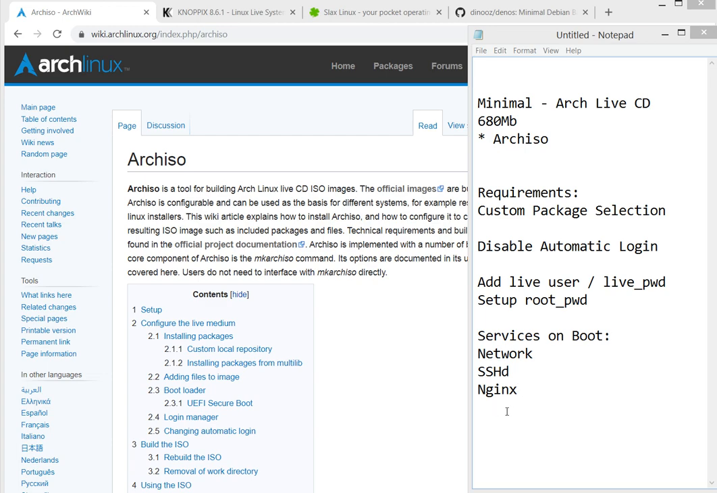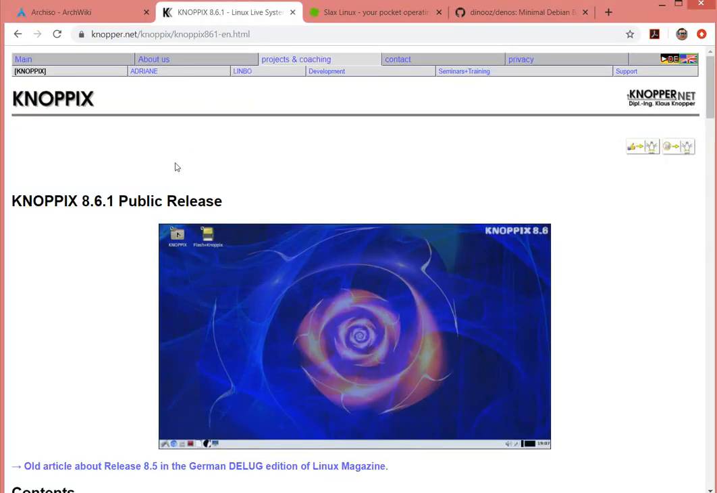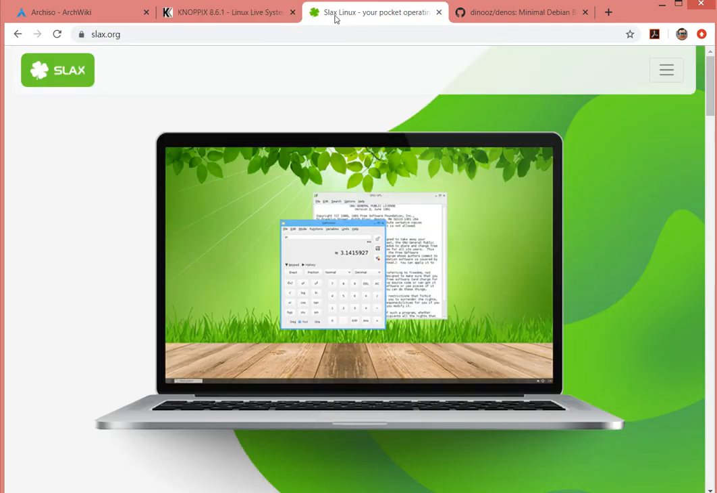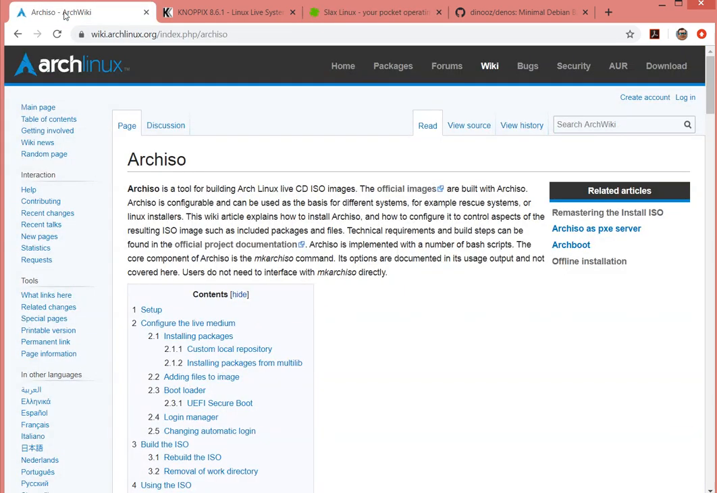More could be added, but this exercise is inspired by and based on Knoppix. Knoppix is a very well-known distribution. It's a live CD, and later came as a live DVD. It's been there for years. Also, we have the Slax distribution, which is another live CD. So I'd like to go ahead and create this one based on Arch using Arch ISO.